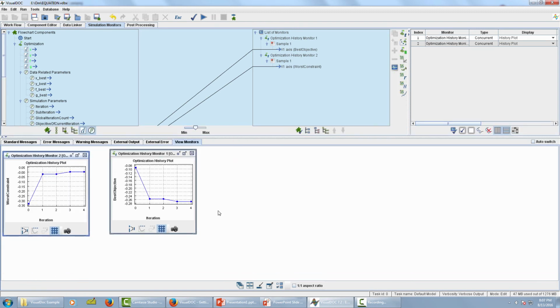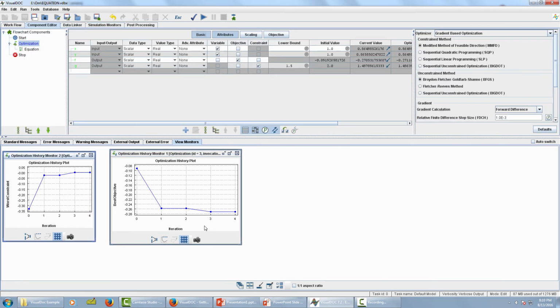For both optimization history monitors, x-axis represents the number of iterations. As you can see from the graph, for this problem, the total number of iterations are 4. First optimization history monitor displays best objective value for each iteration. Second optimization history monitor displays worst constraint violation value for each iteration.